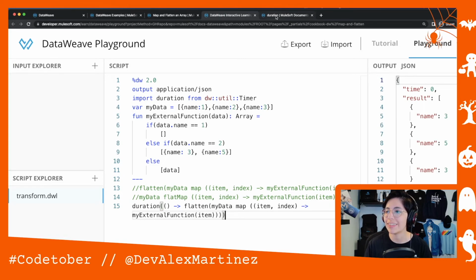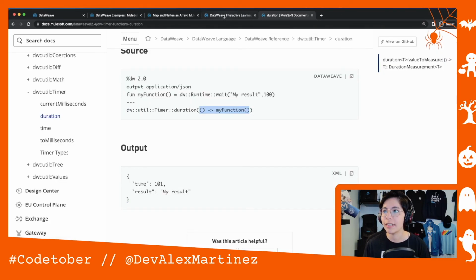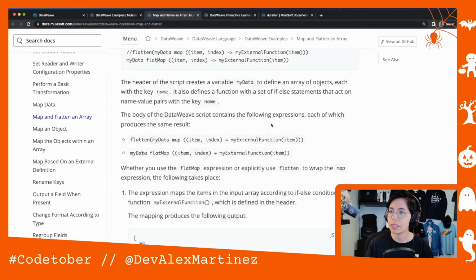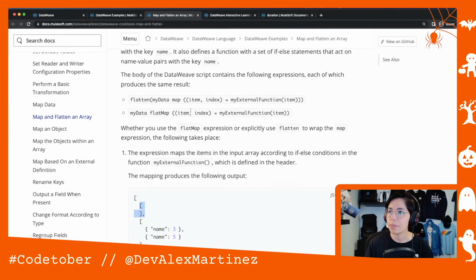If you figure out how to make this work better, let me know in the comments. And I am happy to make another video with the continuation of this. Maybe if I figure it out, I will create another video. But anyway, that's the difference between using flatten and map and just using flatMap.